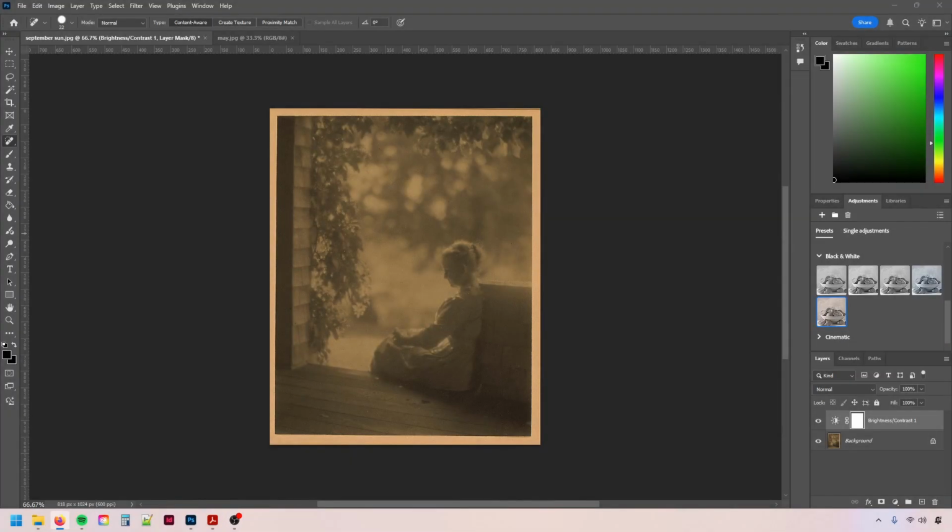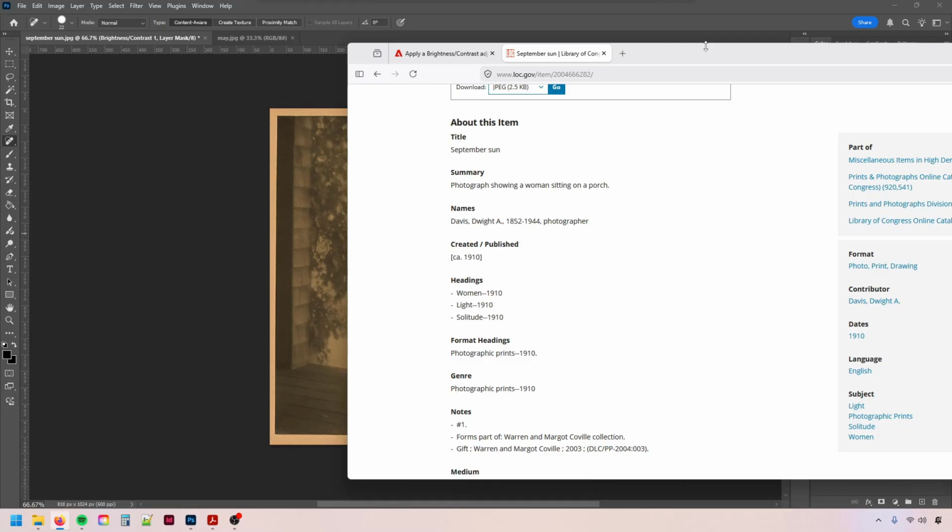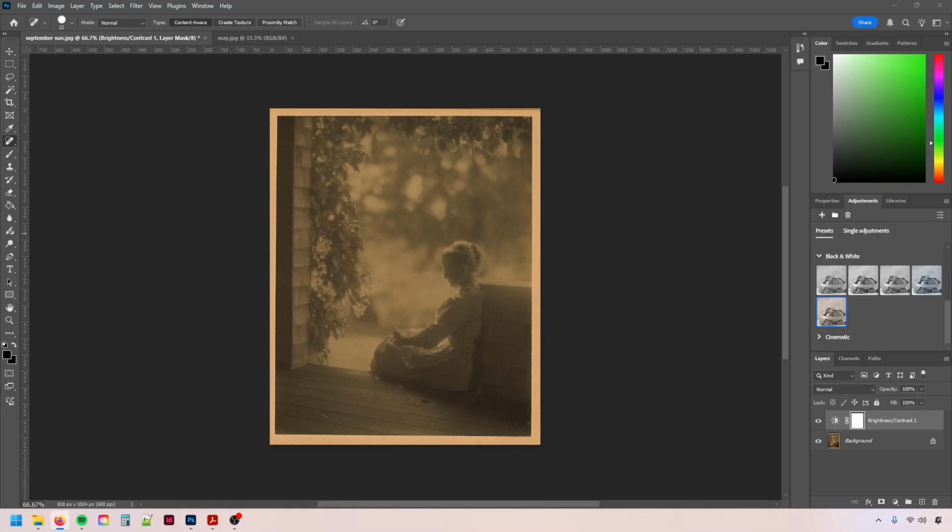Here's a nice photo that I pulled off of the Library of Congress website. This one is called September Sun. It is by Dwight Davis, taken circa 1910. Really a great photograph. It's got a couple problems. Not necessarily with the photo, although the photo is a little bit fuzzy, but we've got a problem here with the angle at which it was scanned.